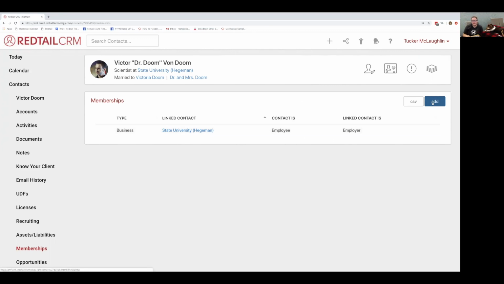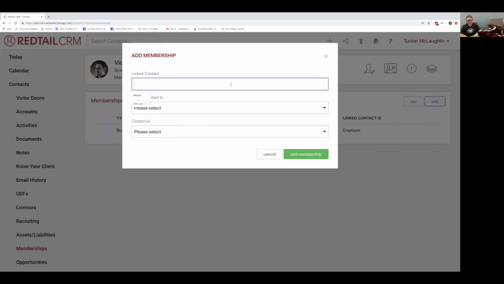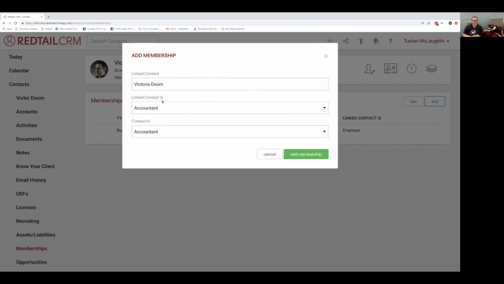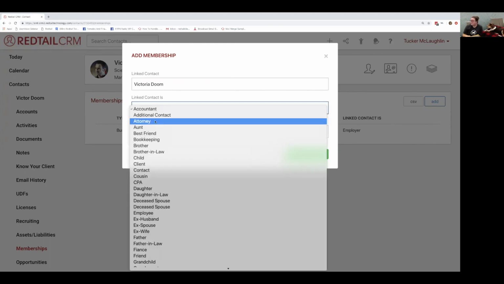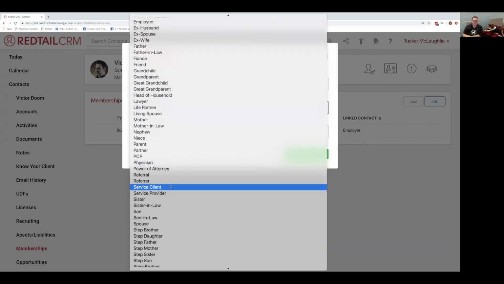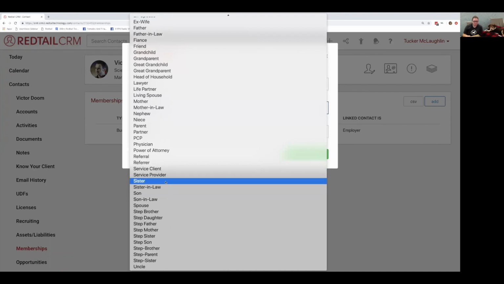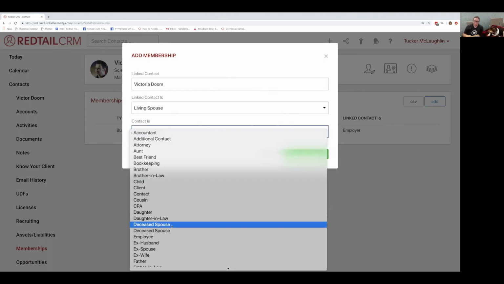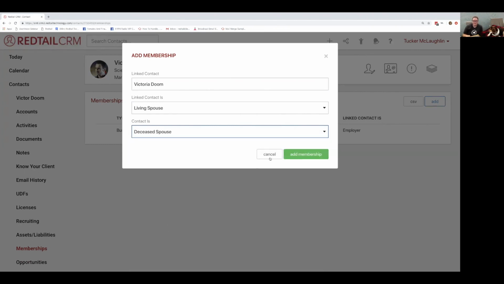So what we would do is go ahead and add a membership for Victor, and we're going to link him to his wife, Victoria. I like to talk my memberships through out loud. So the linked contact is Victoria. She is the surviving spouse because she is not deceased in this situation. In this situation, Victor has passed away. So we would scroll down here to surviving spouse or living spouse, and Victoria is the linked contact. The linked contact is the living spouse. The contact that we are on, he is the deceased spouse. So I'm going to select deceased spouse there and add that membership.